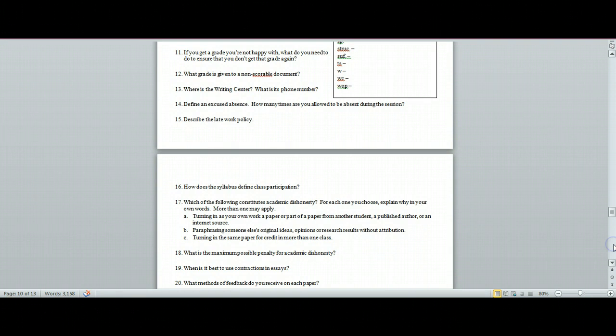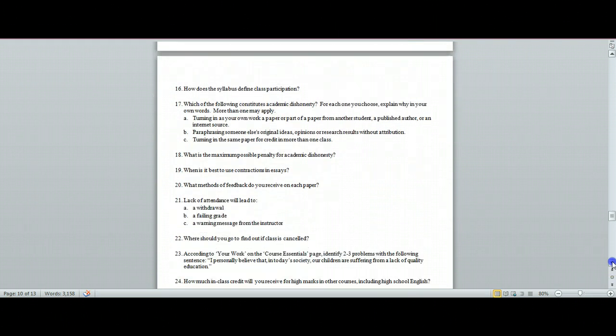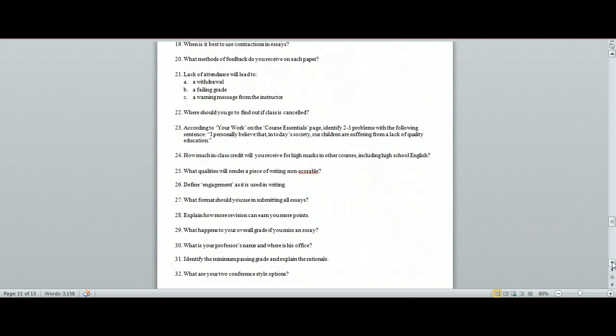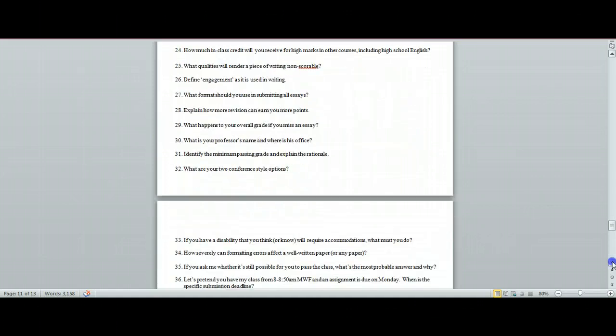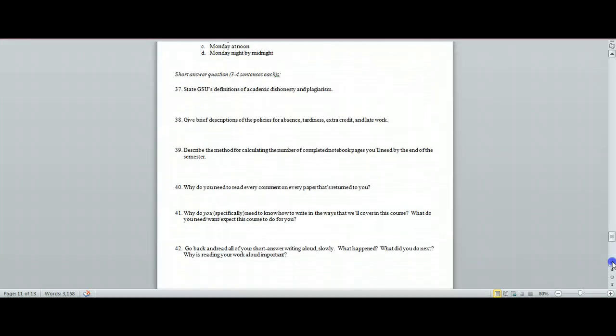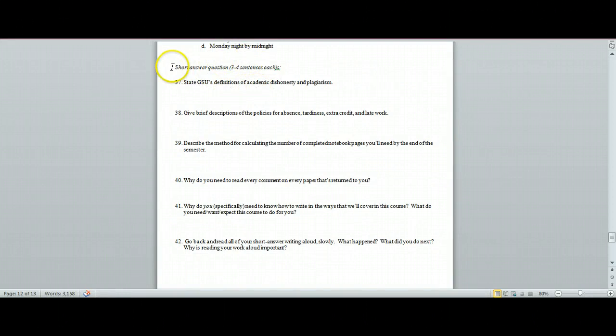And it goes on for a bit. Please do make sure that you're answering all the questions and that you're answering them to the length required, that you're giving complete answers. Scrolling through, toward the end here, you'll see that it moves on to short answer questions, 3 to 4 sentences each. So please make sure that you're doing that as well.